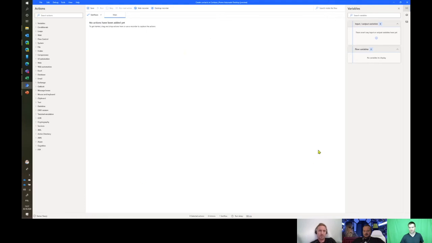Then the main area is the designer canvas, where you just drag and drop these actions and create the logic. You can split the logic into subflows. So if you have parts of the logic that can be reusable, then you should divide them into subflows, like functions in a programming language. That makes the flow easier to maintain and develop.